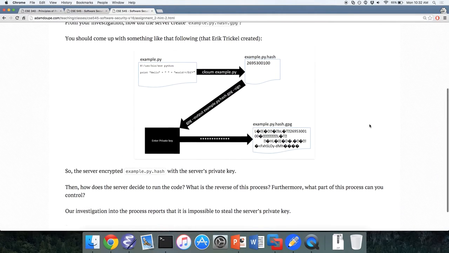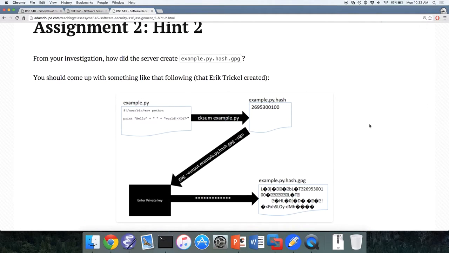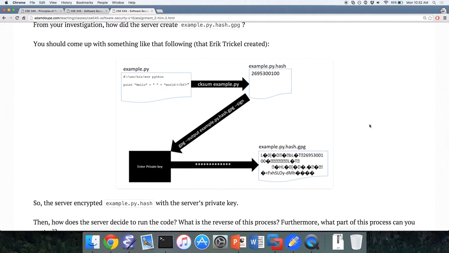Good. Awesome. Okay, so I want to first talk a little bit about assignment 2 and the unintended vulnerability. This diagram that Eric made shows how the files that you got, example.py and example.py.hash.gpg, were created.